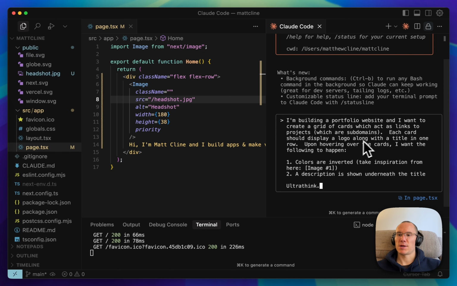Each card should display a logo along with a title, and then I specified some rules for when a card is hovered over. So the first one is that I want the colors to be inverted, and I found something on Instagram that I want to use as inspiration. So I just copied a screenshot and then pasted it here.